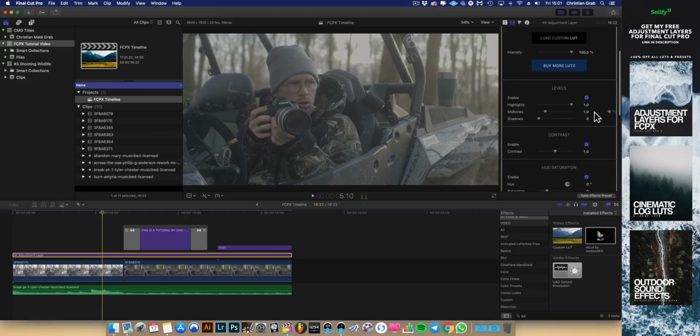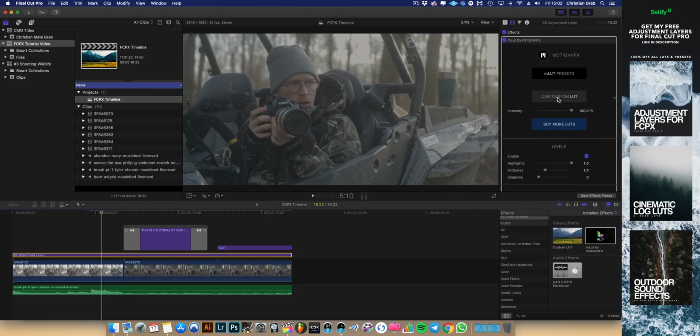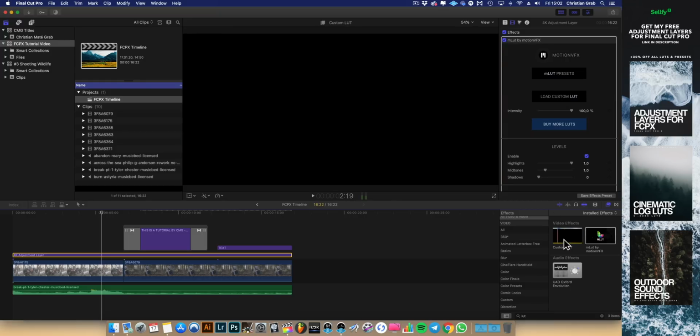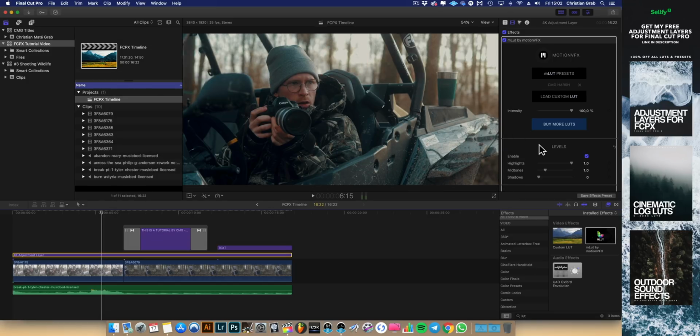And you get some more options than just adding a LUT. You can also do levels inside, contrast, like we have some grain over here. Over here you can load your custom LUT, which is basically the same as using a custom LUT. Let me do this real quick. Yes, you can turn down the intensity of this.